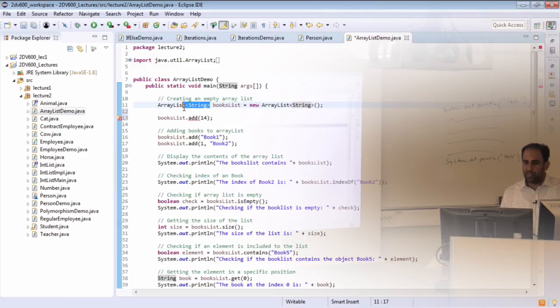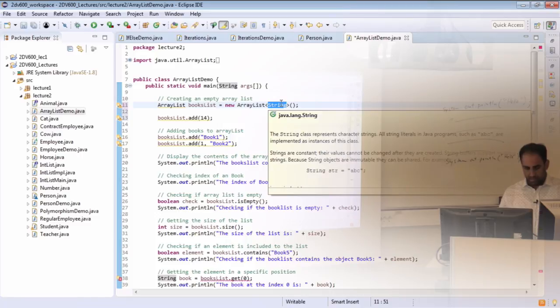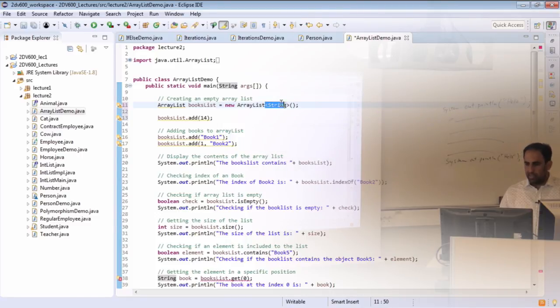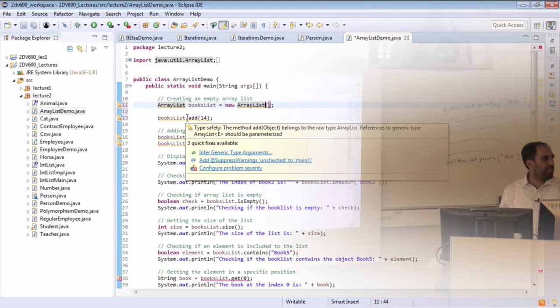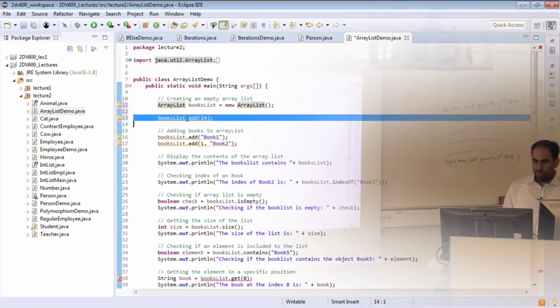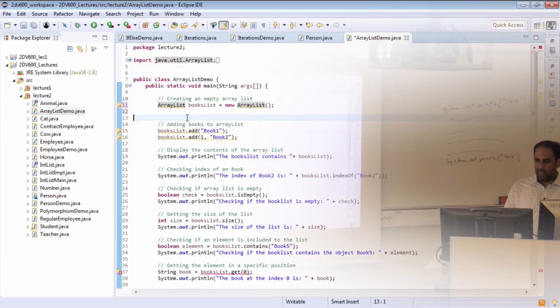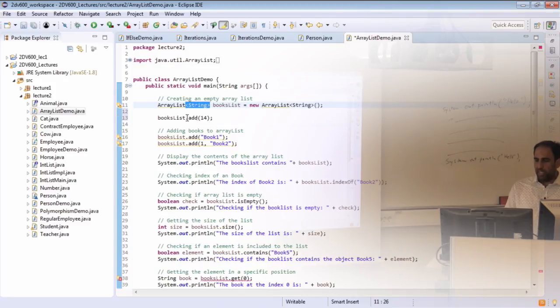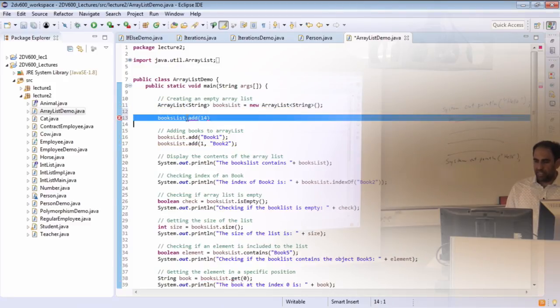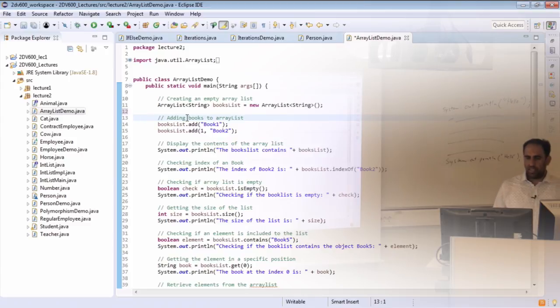But if I remove this, you can see that it doesn't complain about anything. But generally it's not a good idea to mix up values of different data types. So if it's not needed, a better practice is that whenever you use an ArrayList class, you try to specify the type of values that you want to store in that list.